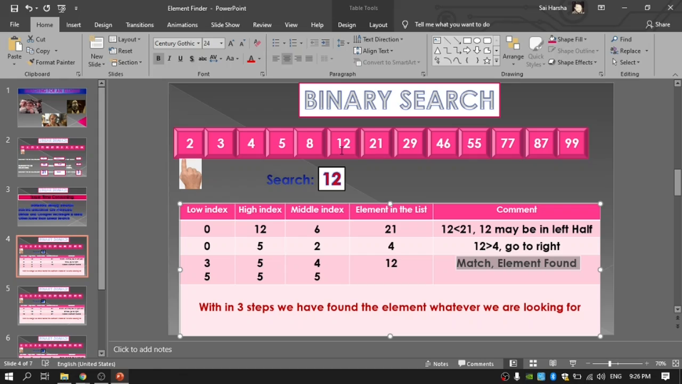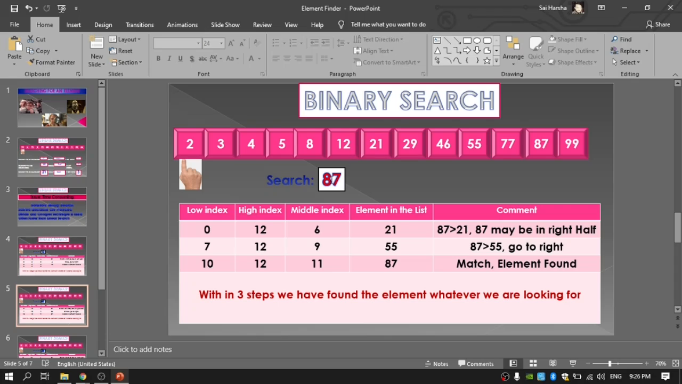That's why it is called binary search, an efficient searching technique when compared to linear search. The only thing that is required is that my elements should be in either ascending or descending order. Let me take one more example for explaining the same. Now I would like to search for 87.